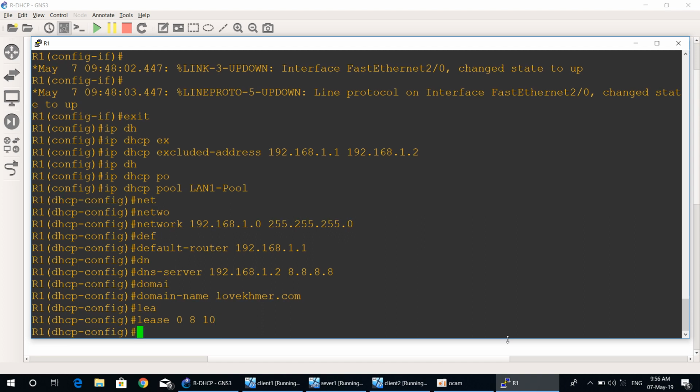As you can see, the domain name and lease parameters are optional. By default, the lease time for an IP address is only 1 day. However, we can specify any time range we need. For example, if we need to set the lease time to 8 hours 10 minutes, we should use the following command. As you can see, lease 0 days, 8 hours, 10 minutes.